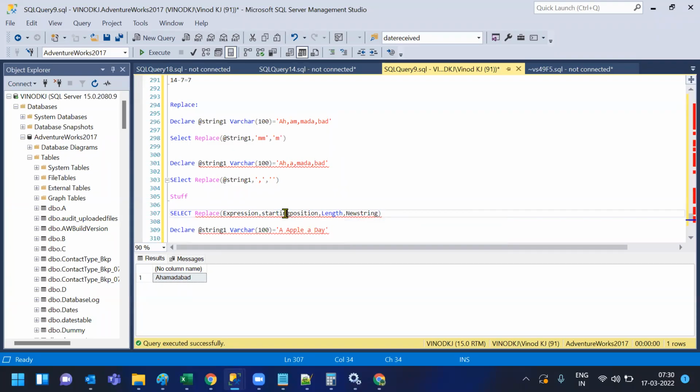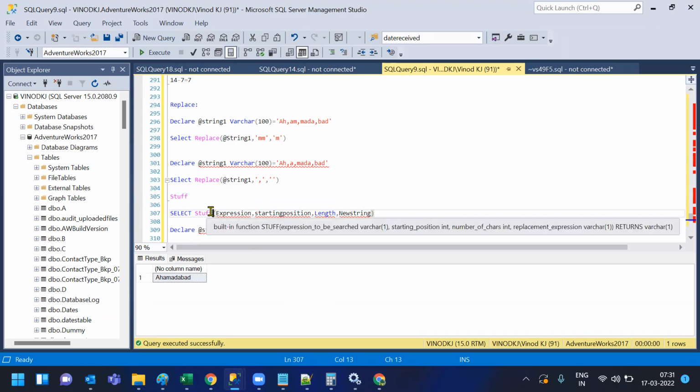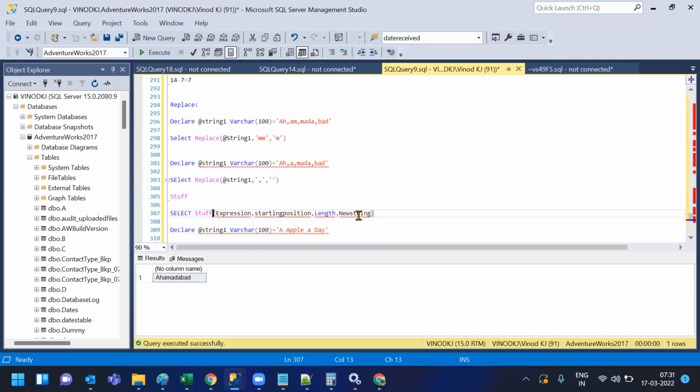Basically, in the substring we are selecting the starting position and length of a particular substring in a string. Here also we select it, but what we do is replace that with the new string. That's it. And this is the STUFF function. Out of all the string functions, the STUFF function has more arguments actually.